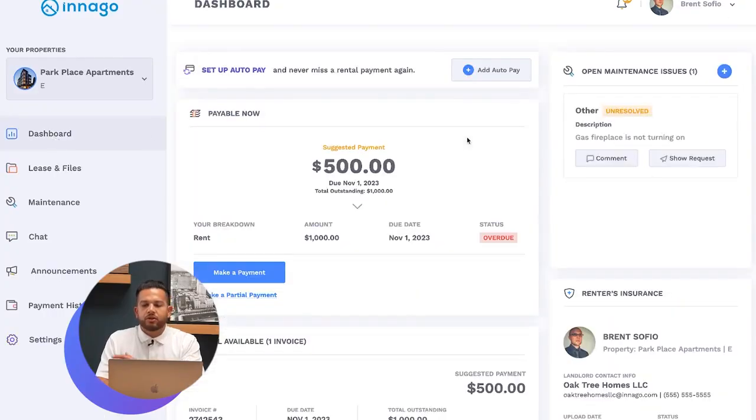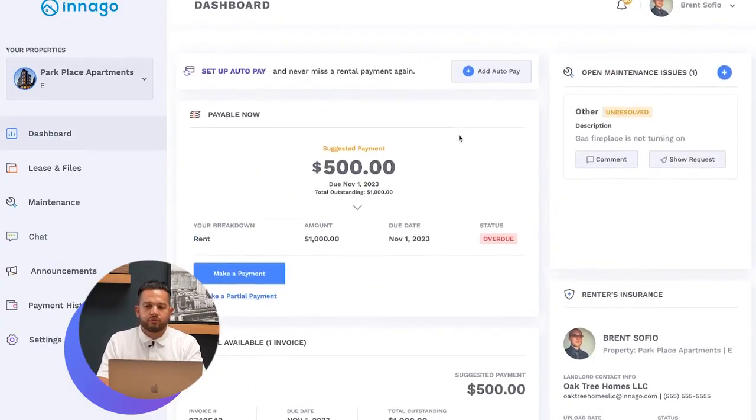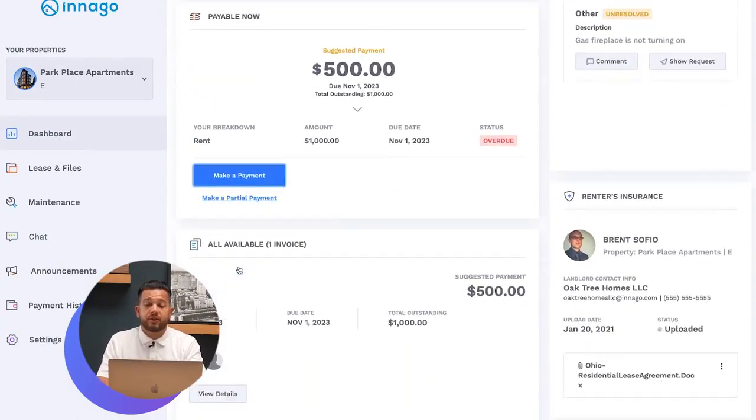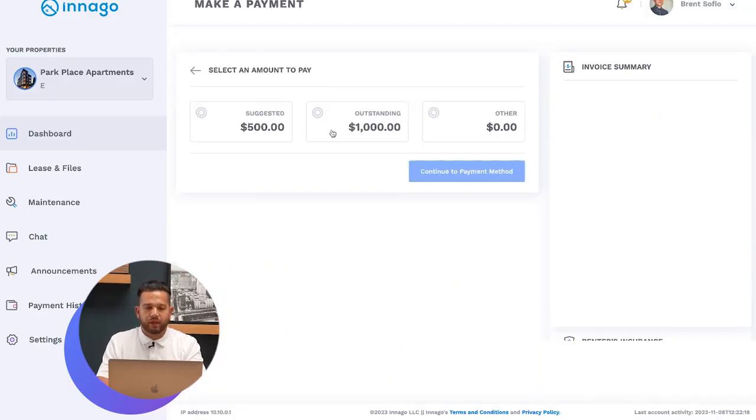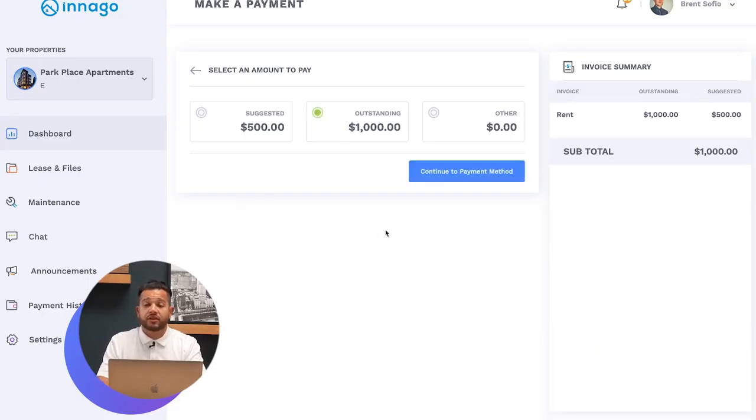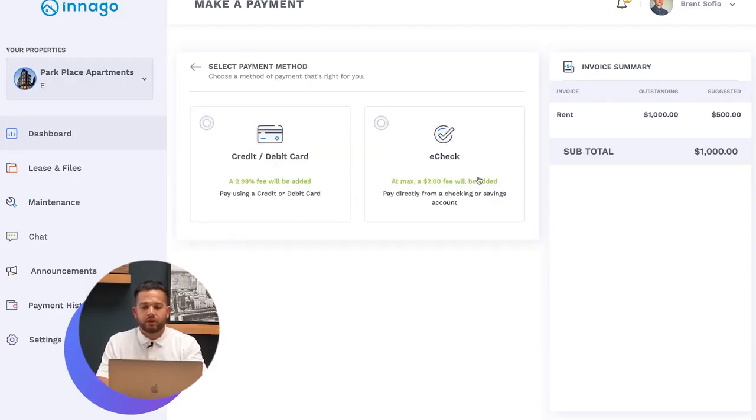All right. So back to the dashboard, a couple of things that we can do from the dashboard. First and foremost is make a payment. So they can see their invoices here, and then they can click on make a payment. With make a payment, they can either select the suggested or outstanding amount. The reason why there's two amounts here is because Brent has a roommate. So we'll continue to payment method.